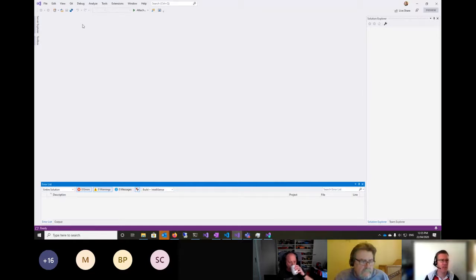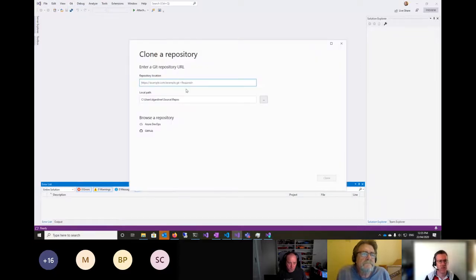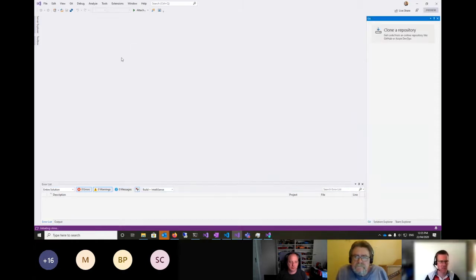One of the new features is a new Git menu. They're rebuilding the Git tooling in Visual Studio, and I happen to have a Git repo here. I'm just going to copy this off screen and pick a directory to clone. So I'm just going to clone that direct from Visual Studio, and hopefully that doesn't take too long.